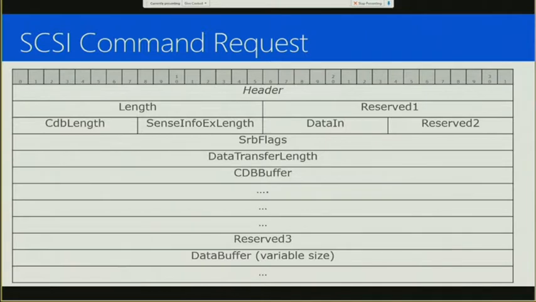These flags are described in the spec. I think they're all 0. Data transfer length is the length of this data buffer. Data transfer length is the amount that the initiator is requesting be transferred. So therefore, it's the length of this buffer.